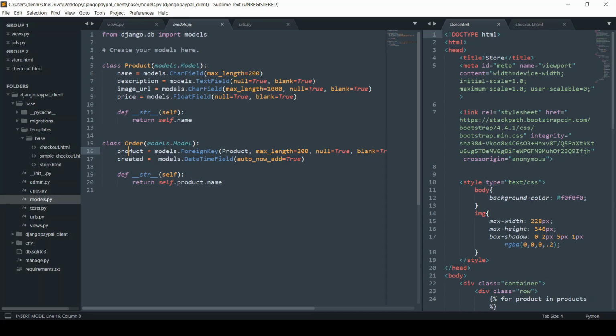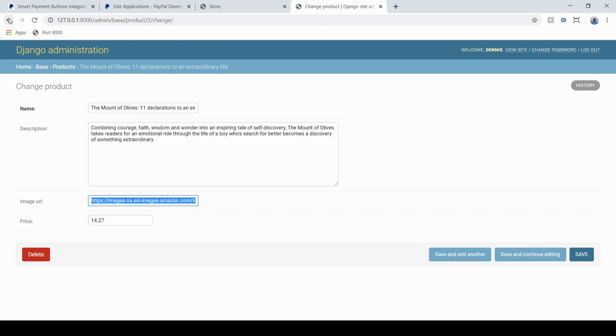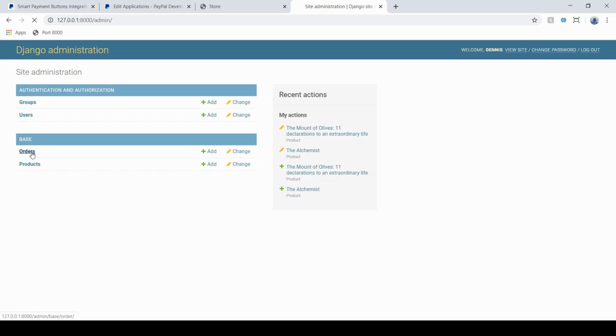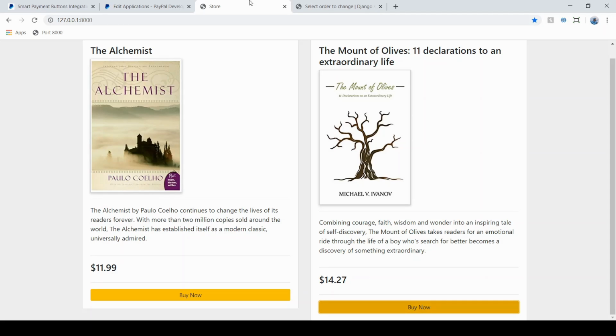An order simply has the date that it was created, a date time field, and it has a relationship to a product. It has a many to one relationship. And anytime an order is created, anytime an order is placed, we're going to create this order in the database and track it. At this point, I've actually created one order. So let's go back into our main admin panel, go to order, and it looks like we placed an order for the Alchemist. So let's go ahead and place an order for the Mount of Olives.